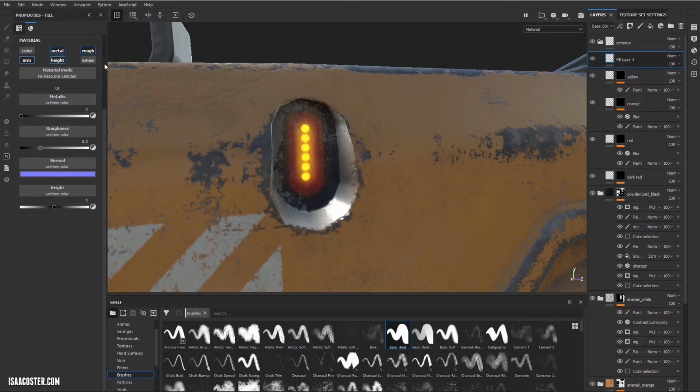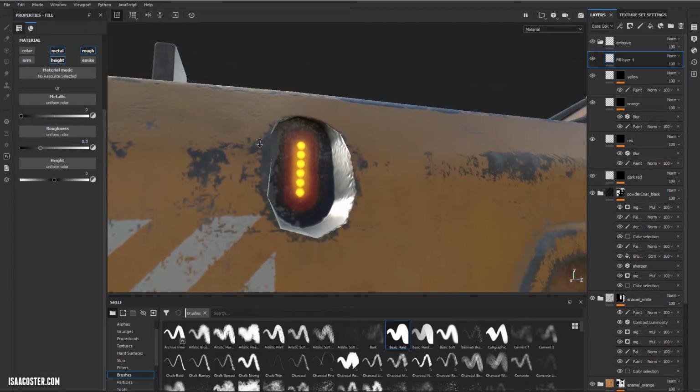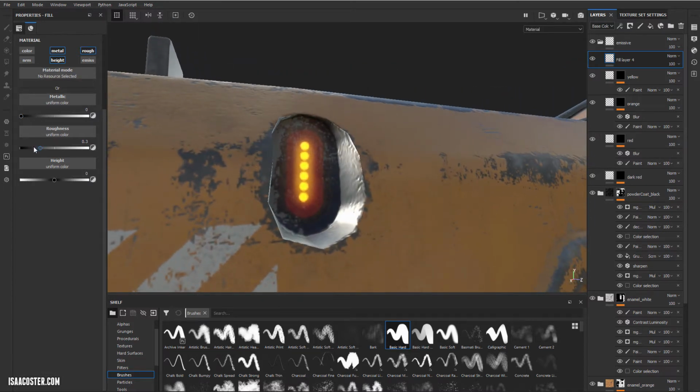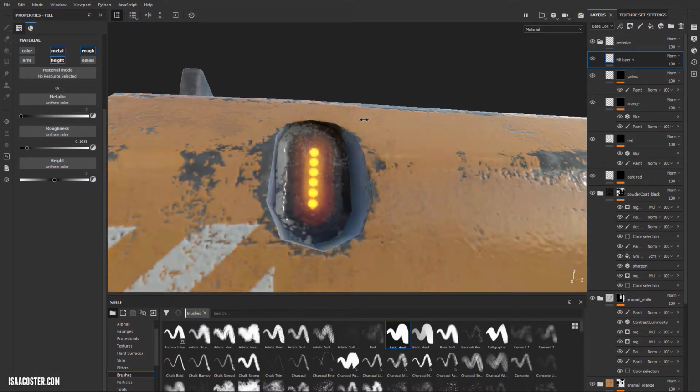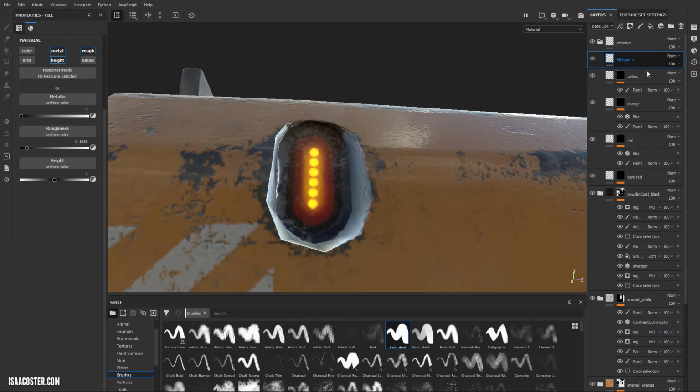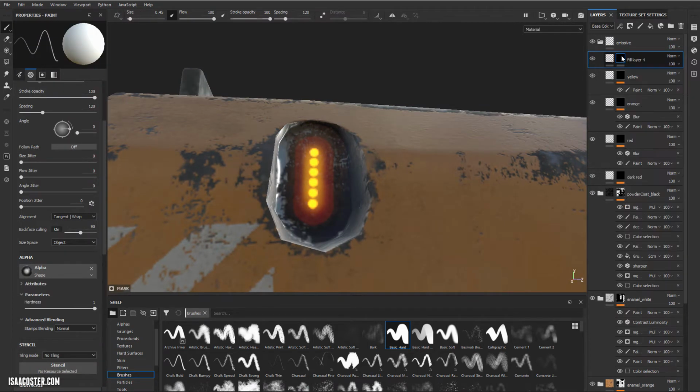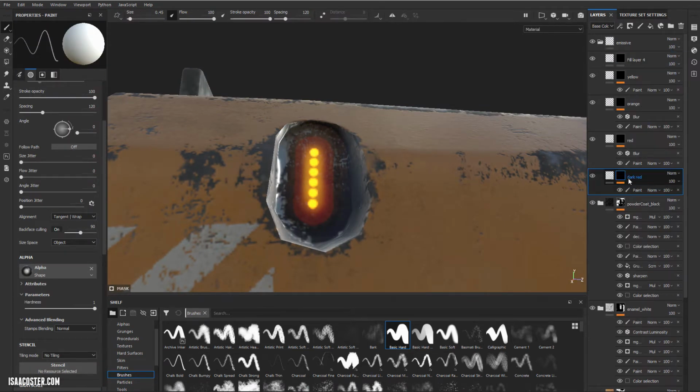And turn off emissive. We're going to leave roughness. Normal, I don't think we need. So for the roughness, we're going to make it very shiny. In fact, I'm going to make this a little easier to see by adding a black mask. And then, so we've got our dark red here.